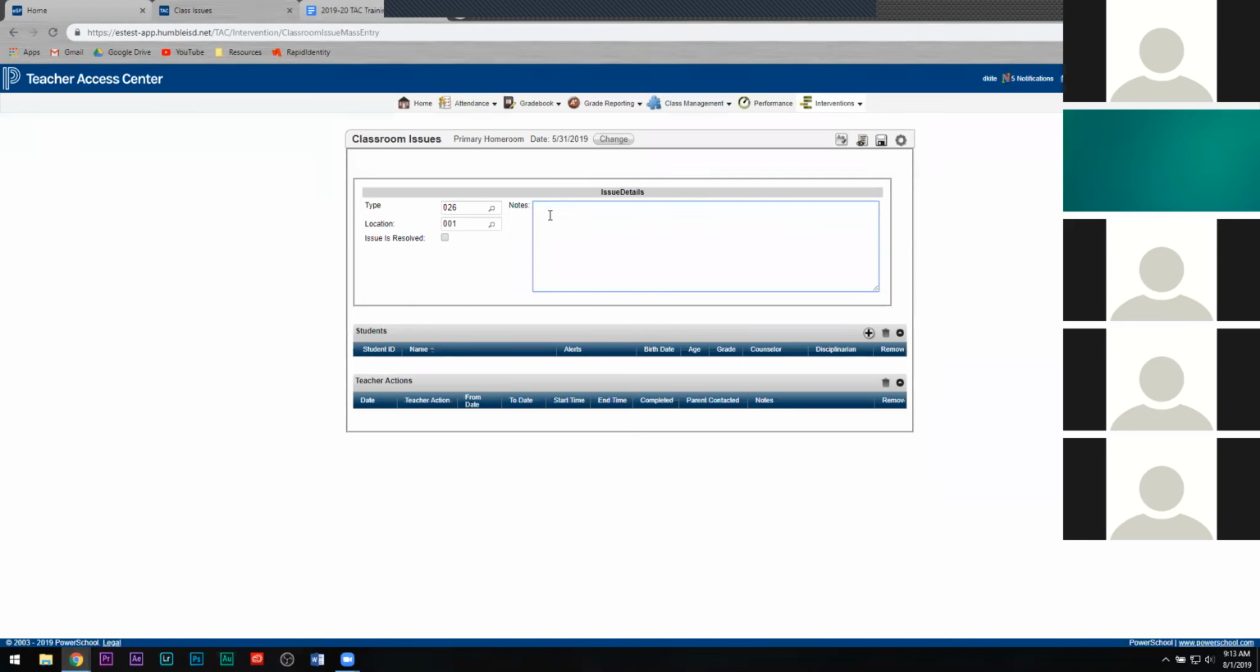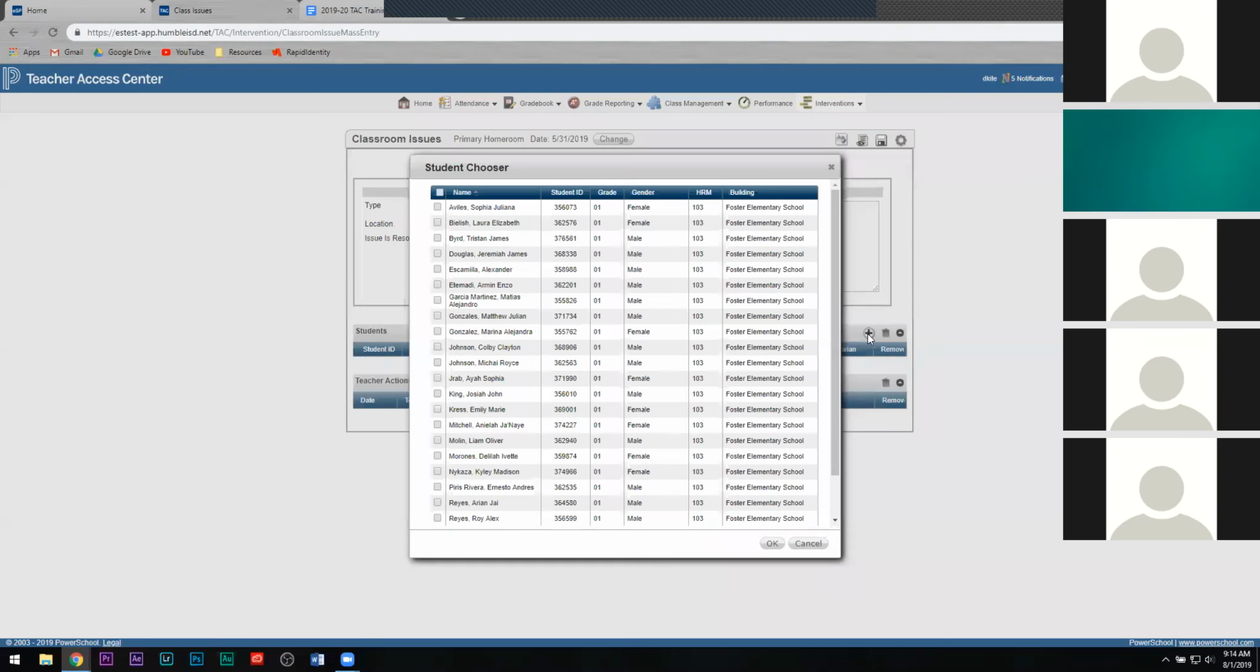So let's just say student pulled another student's hair. Hard. Okay, once you have the issue written out, the notes, you're going to go down to the student section and add the right student. So let's just say this little guy did it.